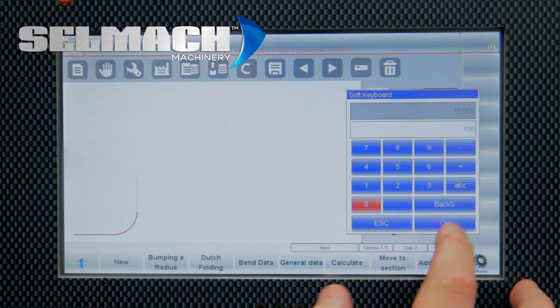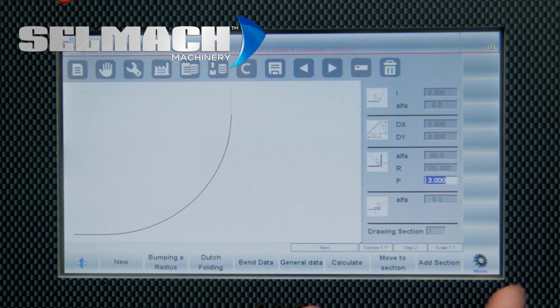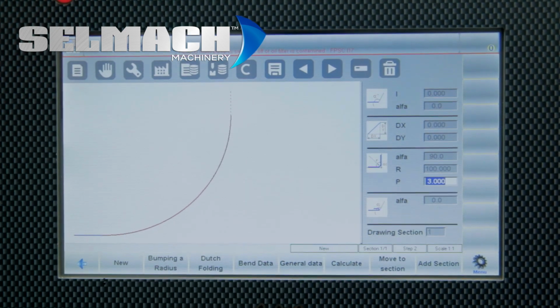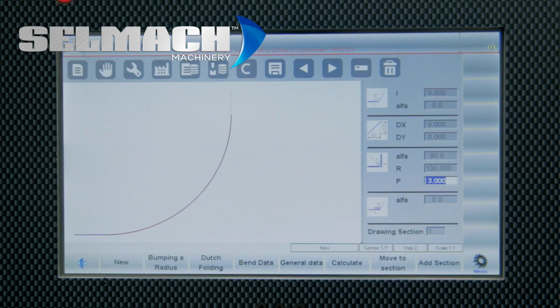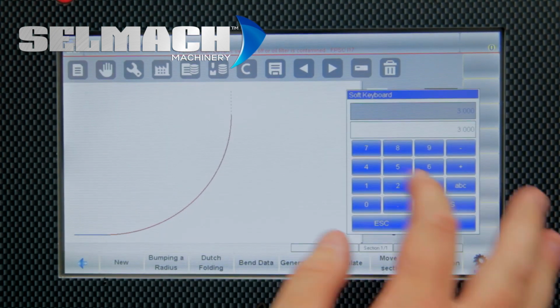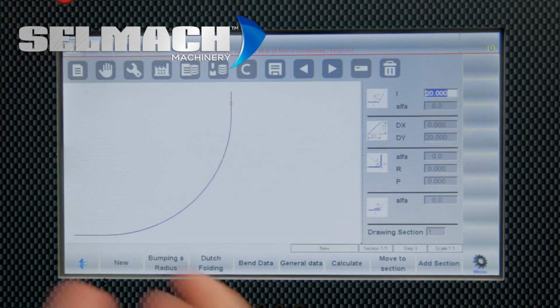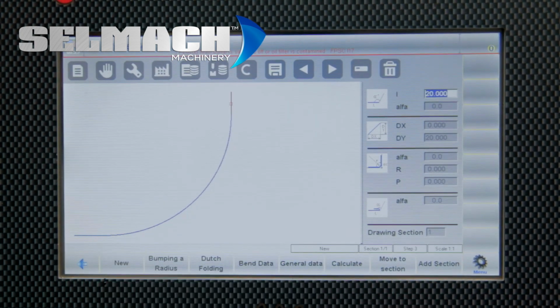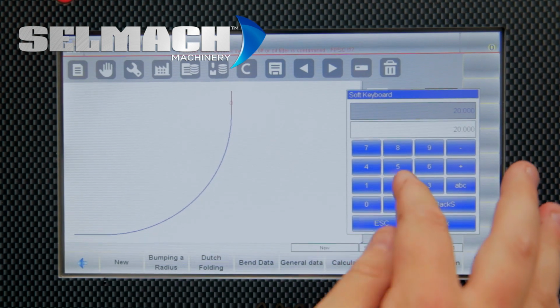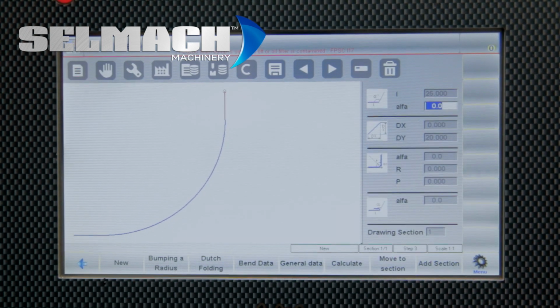So 100 mil. Now it's asking the pitch. Now that's saying 3 mil pitch between folds. As I said before, the closer the pitch, the less you'll note the flats on the radius. But I'll say 5 mil, we'll go for 5 mil here. So here we have our curve. It's now asking us for a length on the end. You may not require that, but we'll put in 25 mil.